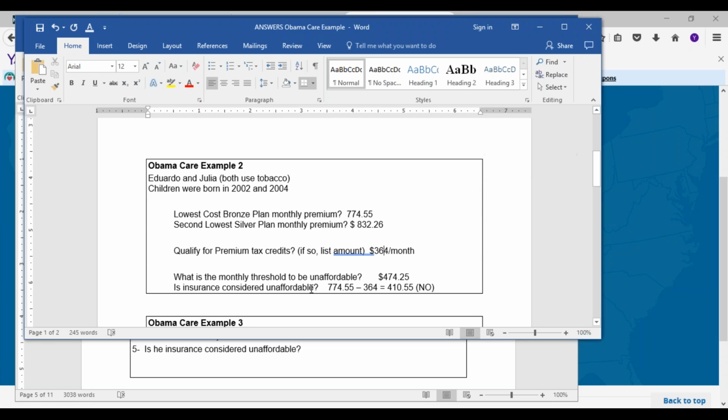So that takes us to our third URL. And then when you go through and calculate it, it says the unaffordable amount would be $474 per month. $474 is not more than what we actually pay. Remember, we pay the $774 minus the premium that we get. So we actually only pay $410. So this insurance is unaffordable. The answer would be no.